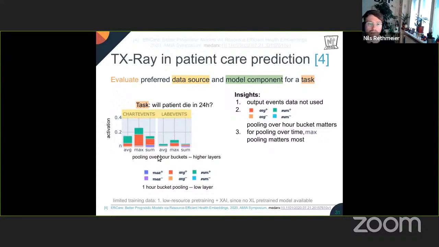And when we pool these 1-hour buckets over time, so 24 buckets basically, we get this average, max, and sum pooling. Again, we see that here, for example, max pooling is very important. So for lab events, pooling over time we might actually not do, because it's not that important. So we could throw that out of the architecture.